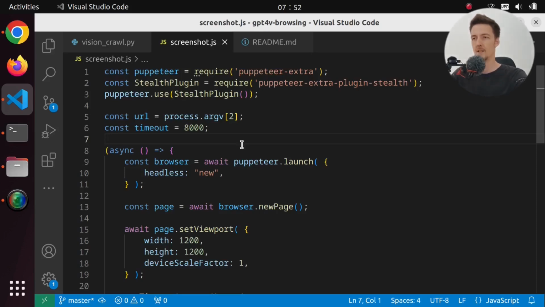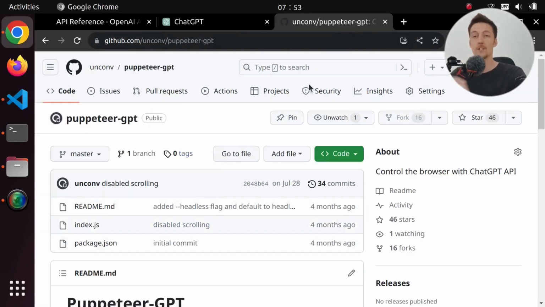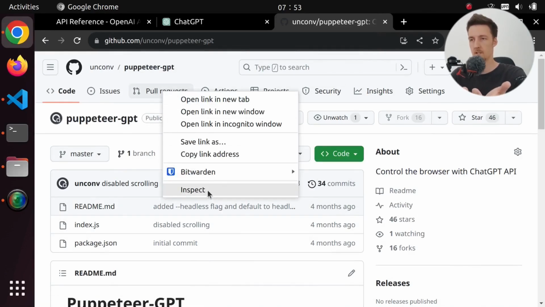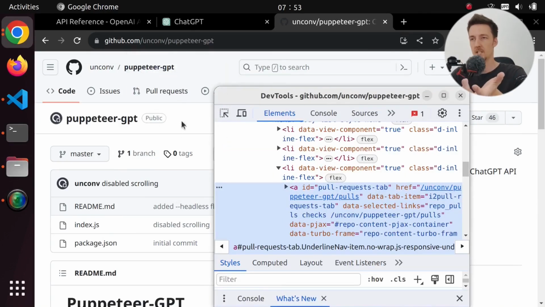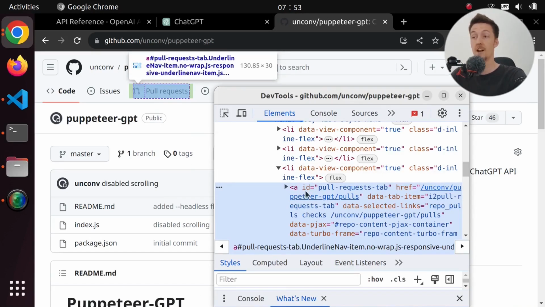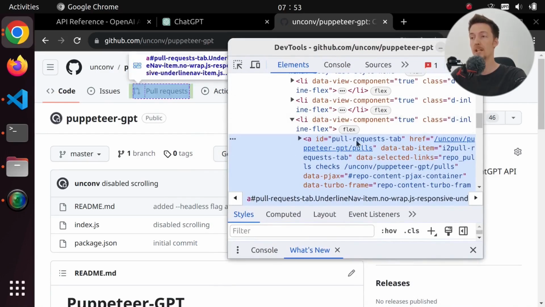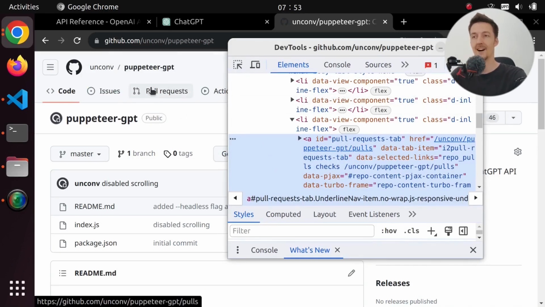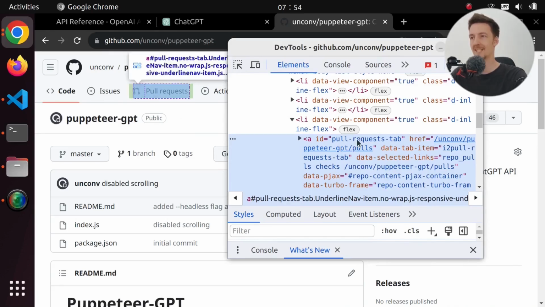So how could we do that? Let's take, for example, this GitHub repository page. How could we highlight all of these buttons and links we can click? Well, let's take a look, for example, at pull requests. Let's say we wanted ChatGPT to crawl this page and then click on pull requests. Then what should we actually click? Well, there's an ID, pull-requests-tab. So presumably, if we would click on that, we would go to that page. But how do we tell ChatGPT that the ID of this element is pull-requests-tab?